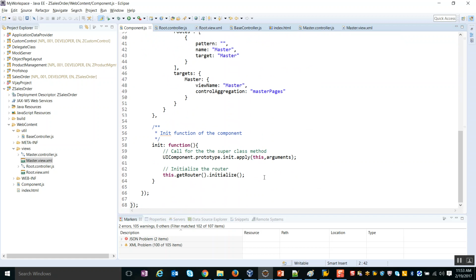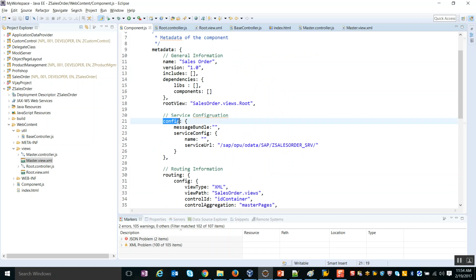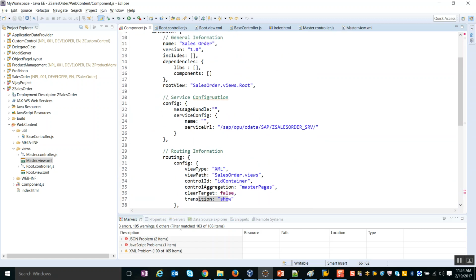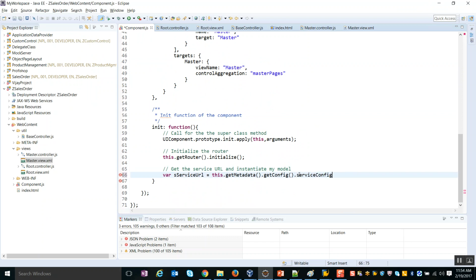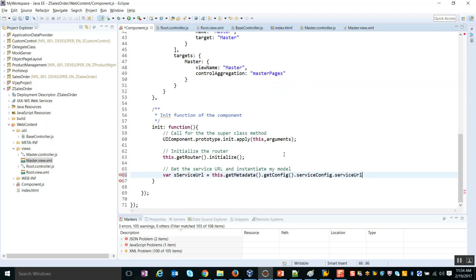Then in the onInit function, I'm going to get the service URL and instantiate my model. The service URL is something that I have placed in the config section. So I'm going to get it as a variable: serviceUrl is equal to this.getMetadata().getConfig(). In the metadata section, it gets me this config section, and in the config section, I know that this is the object serviceConfig, and inside the serviceConfig object, I know that this is the attribute which contains the URL. So I got the service URL over here.